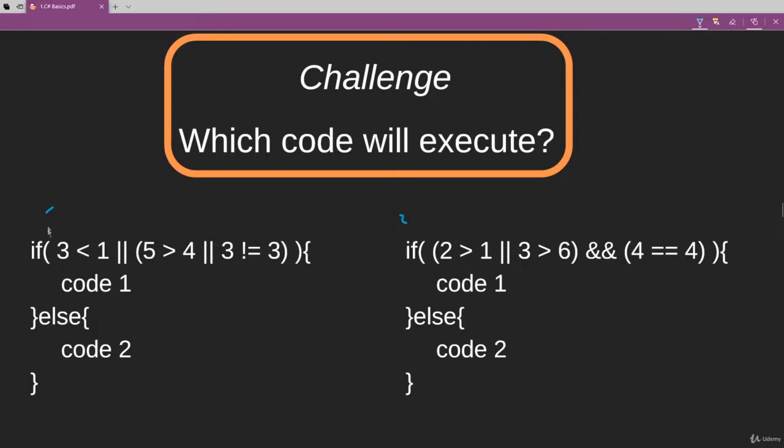All right, so let's take a look at the first example. Here we have an if statement, and inside the if statement we can see that we have two expressions over here, because the parentheses tell us that this is a whole expression. So here we have one expression, and here we have another expression separated by an OR operator. So 3 less than 1, this is false. Okay. So we know that the first condition is false. Now let's take a look at the second condition. The second condition is composed of two other conditions separated by an OR operator.